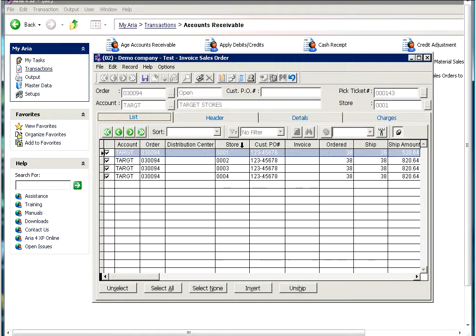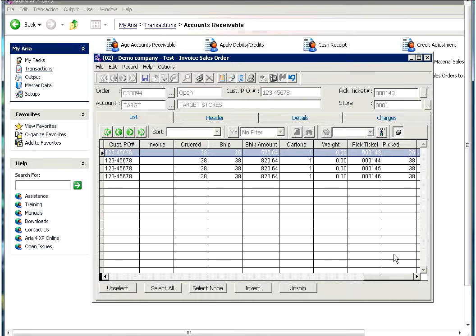So as you can see in the grid, the system collected all the stores, and if we scroll to the right, we'll see the related pick ticket number and the picked quantity versus the ordered quantity. This way the system will generate the invoices based on the allocated quantities, which are reflected on the pick ticket.